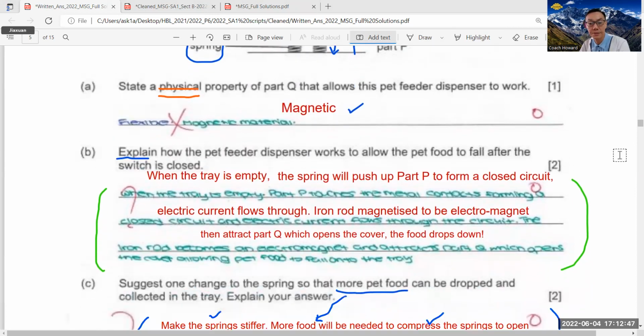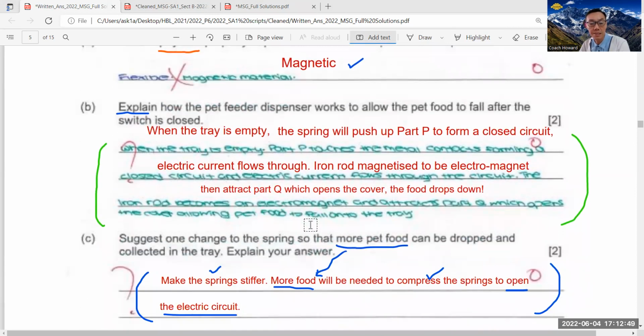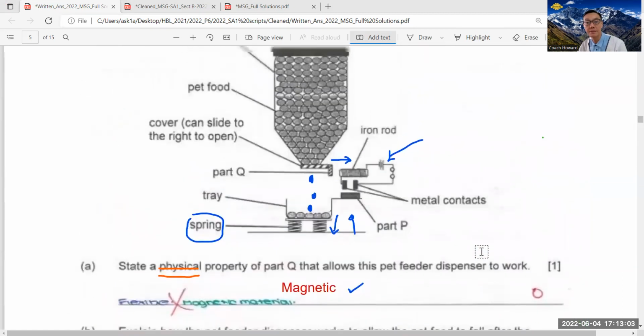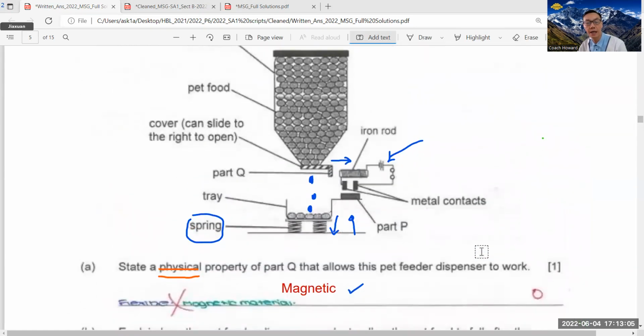Okay, next. Okay, next they say suggest a change to the spring so that more pet food can be dropped and collected in the tray. Okay, do you need explanation? So if you look at the setup again, how can I allow more food to be collected? So I erase all these things again. So you have a closer examination. Okay, now I want more food to be collected.